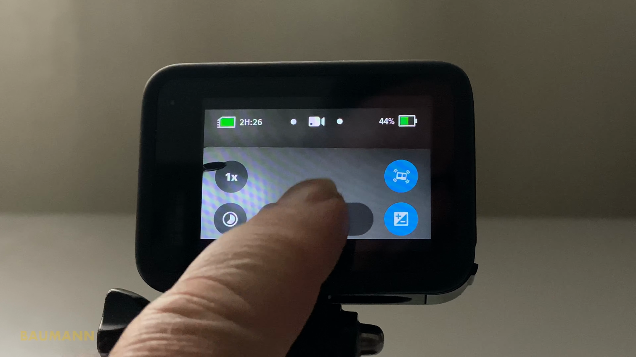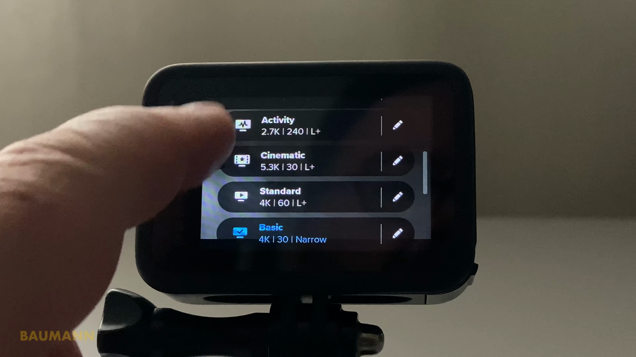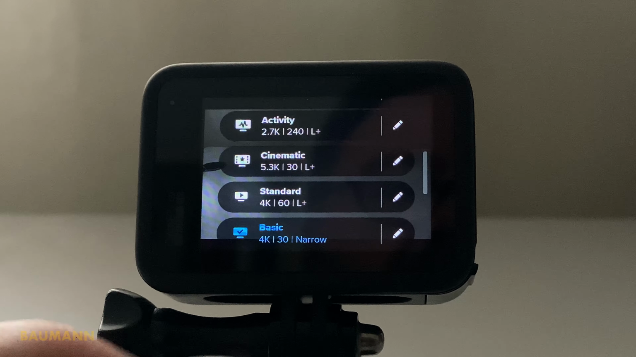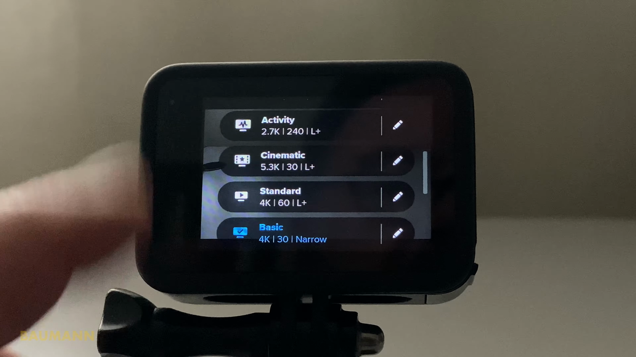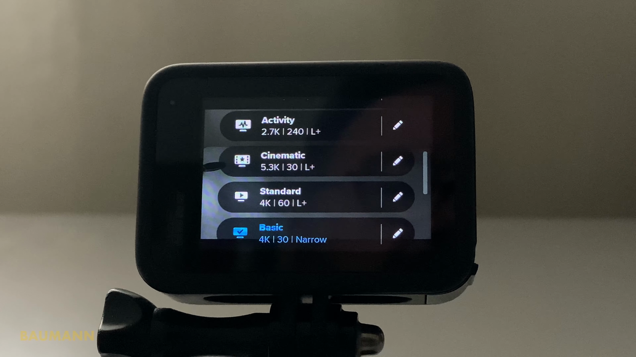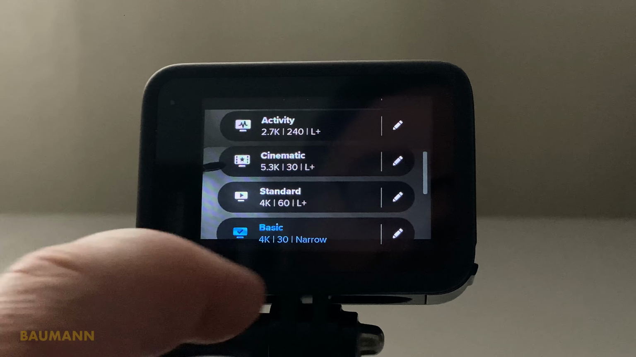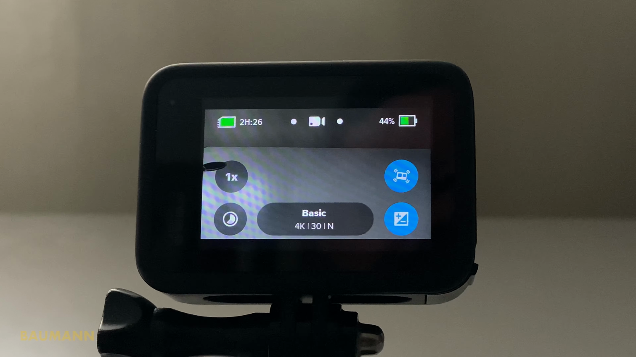I can do this separately for each of my presets. But to do it on the GoPro screen, it's a little bit time consuming, and also if the touchscreen doesn't respond very well, it's a little bit tricky. It's much better to do this in the Quick app, and I will show you this now.